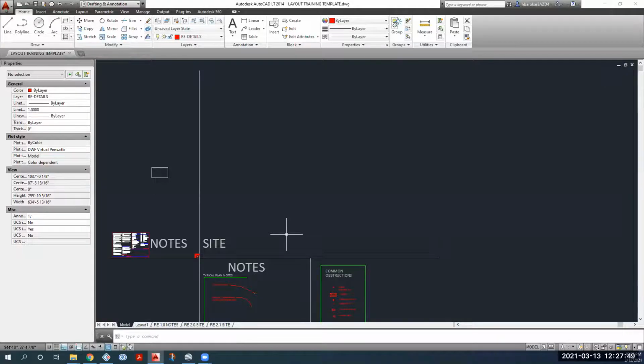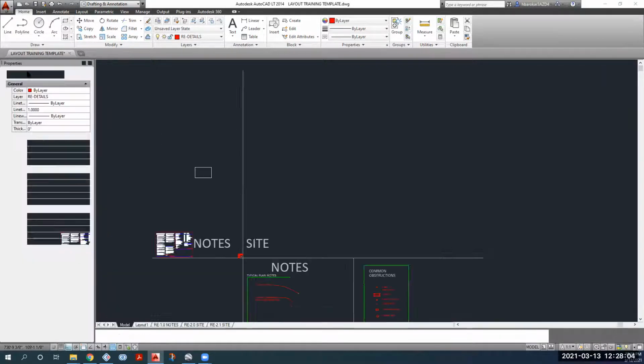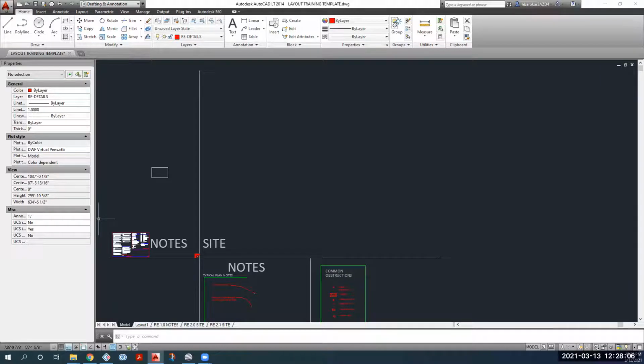We're good. Okay, so this is the model space. This is where all of our drawings will be. This is the properties toolbar. This is customizable. You can minimize it, but I like to keep it open because it sometimes shows you things like the length of a curve or the area of a closed polygon.